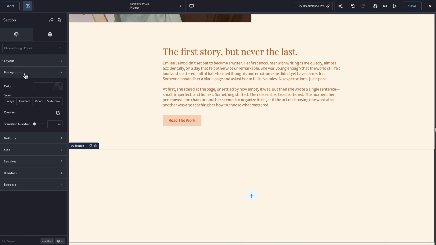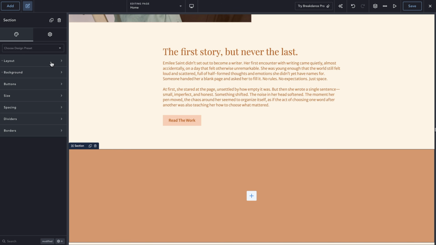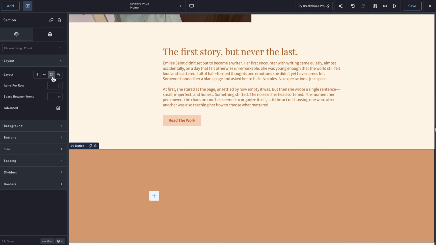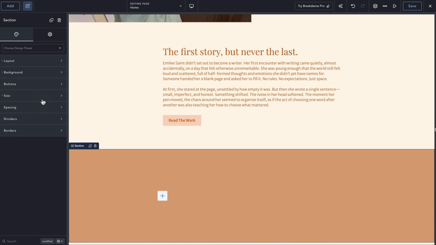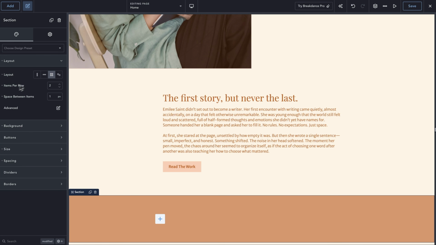So let's start with setting our background color. We'll start with our text color, and then we're going to reduce the opacity a bit to make it a little less emphasized. Now let's set up our grid layout. Let's go to Layout, choose the grid option, 2 items per row, and 1 pixel between items. Now let's go to Size, and let's set the width to full. Now we need to go into spacing and make sure we have 1 pixel padding on top and bottom and 0 on the left and right. This 1 pixel padding here and in the layout space between items setting is what's going to emulate a border.